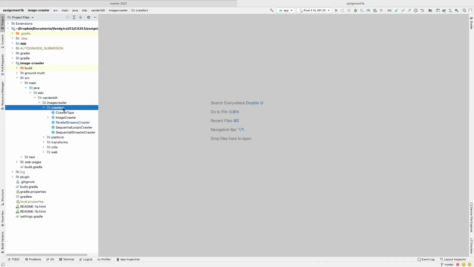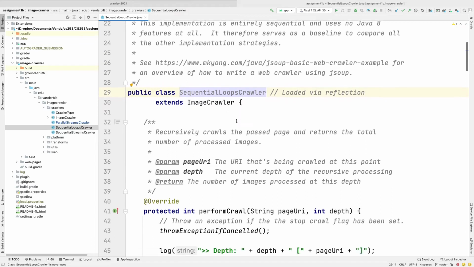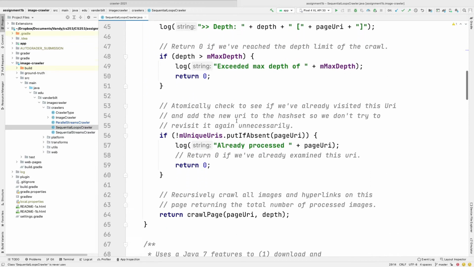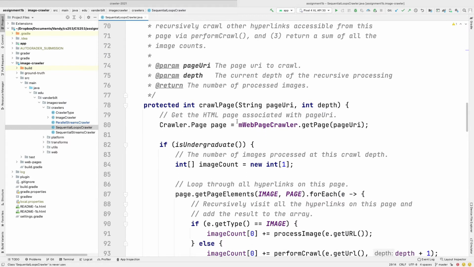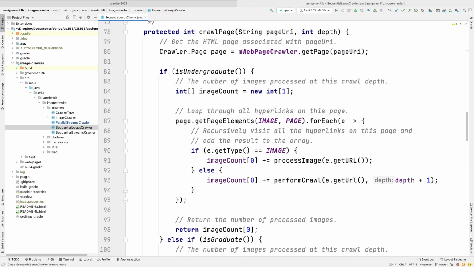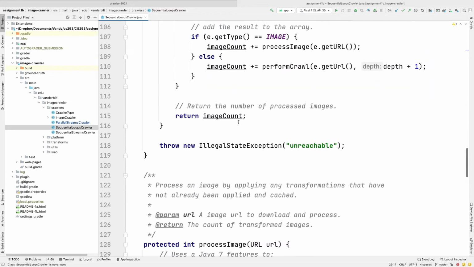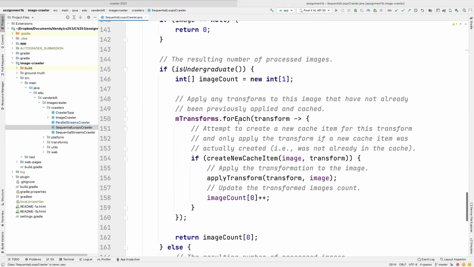So now that we've talked about the specification for assignment 1B, let's take a look at the skeletons. Keep in mind, if you go into the crawlers folder, that you can take a look at sequential loops crawler, which shows you a lot of the logic that you'll need to use, especially for the helper methods, things like web page crawler, get page, and get page elements, and things like that. There's also some other methods down here like create new cache item and apply transform.